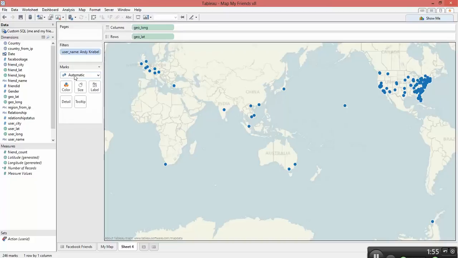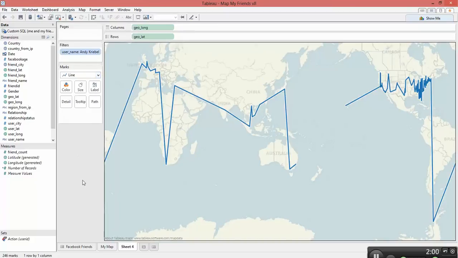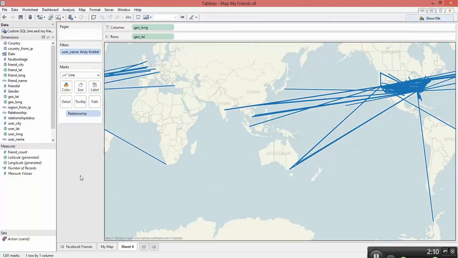So the idea is I want to be able to connect all of these. If I just change my mark type to line, you'll see that Tableau connects the friends, but not really in the way I want. That's why I had to build the relationship field. So when I drag that onto the level of detail, I'm instantly done. Now I have a map of me connected to all of my friends.